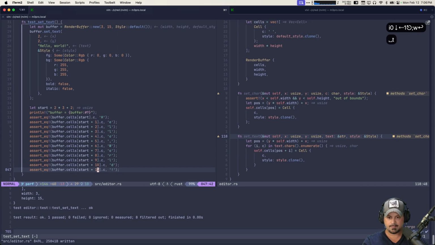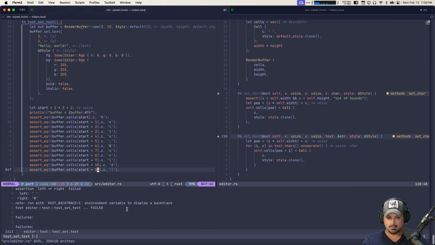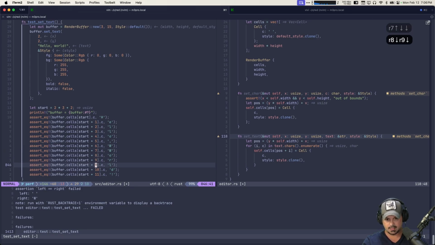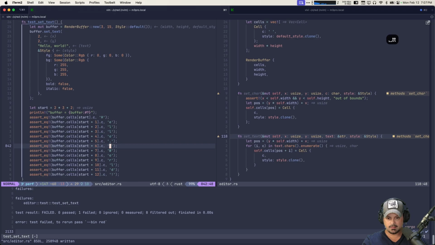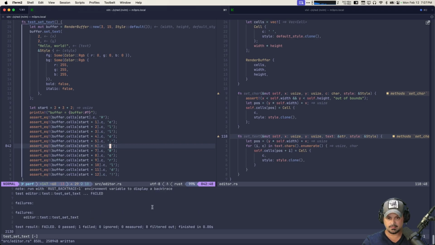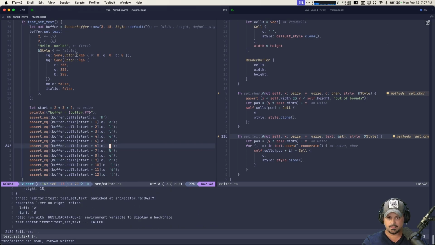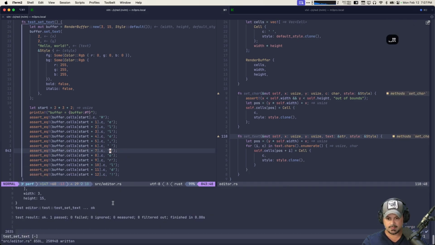Let's see. Okay. Expected space got a... Oh, yeah. I messed it up. So this becomes 7, 8, 9, 10, 11, 12. And this is a space like that. It still fails. Yeah, this is lower W, like that. And now it passes. Good.